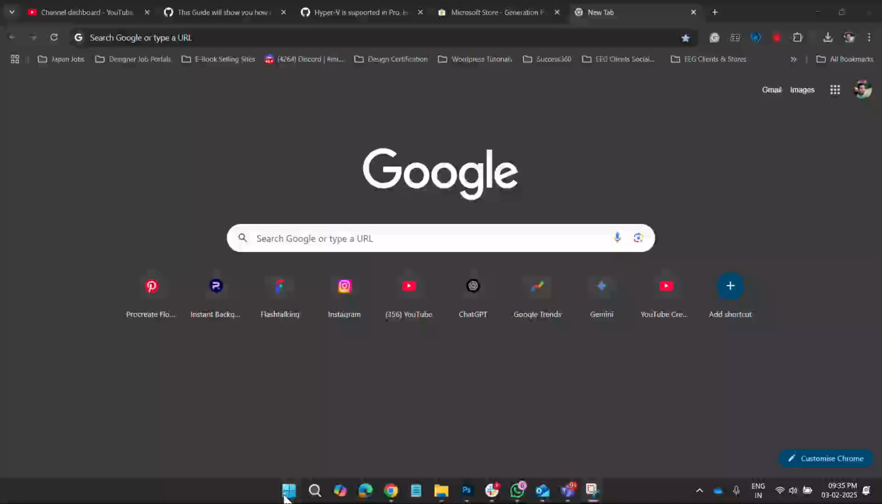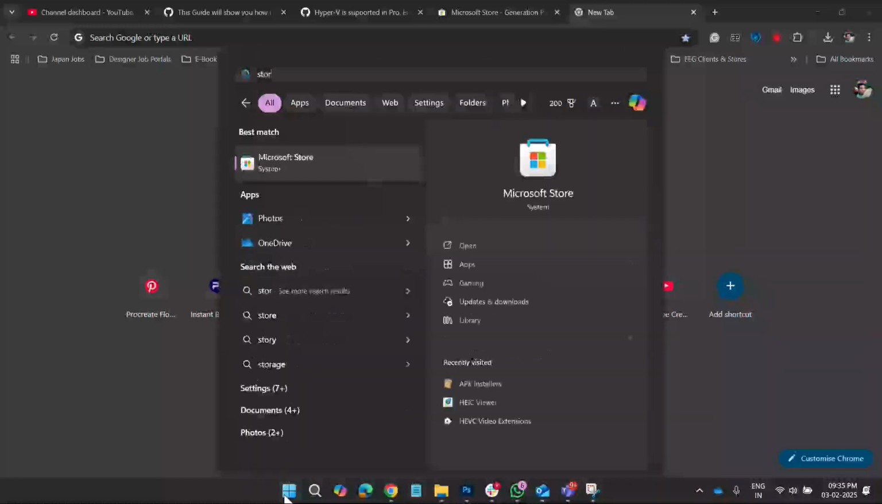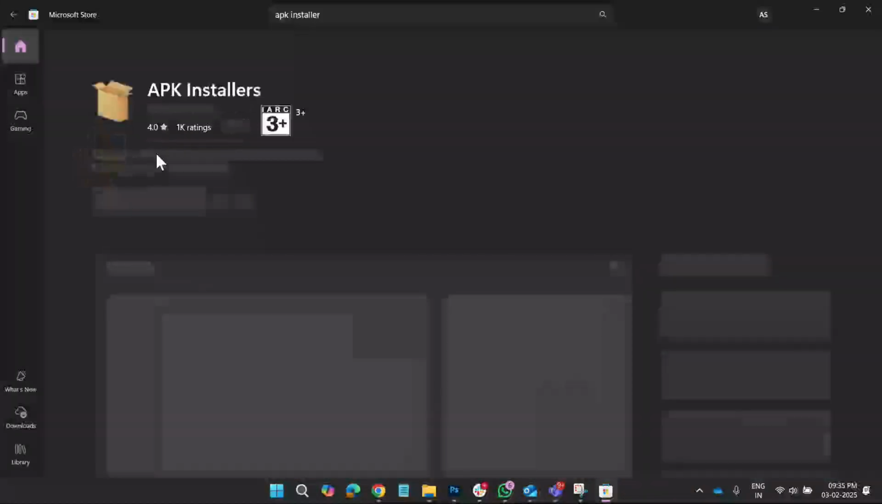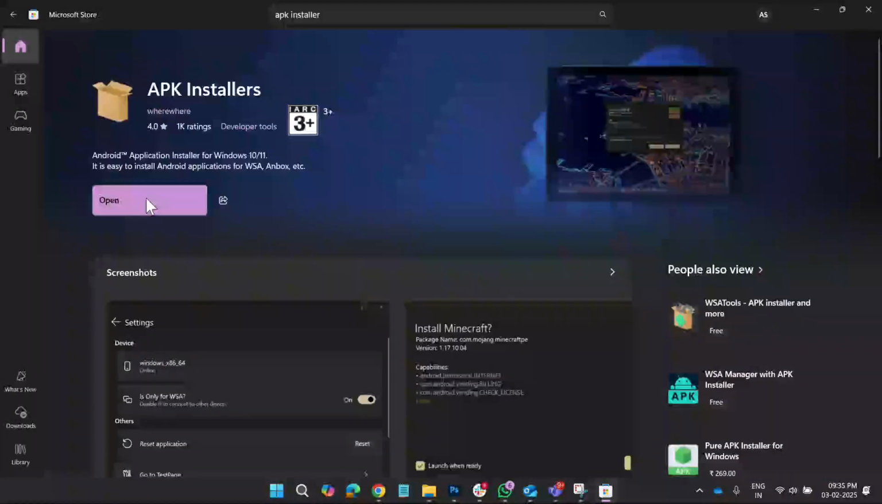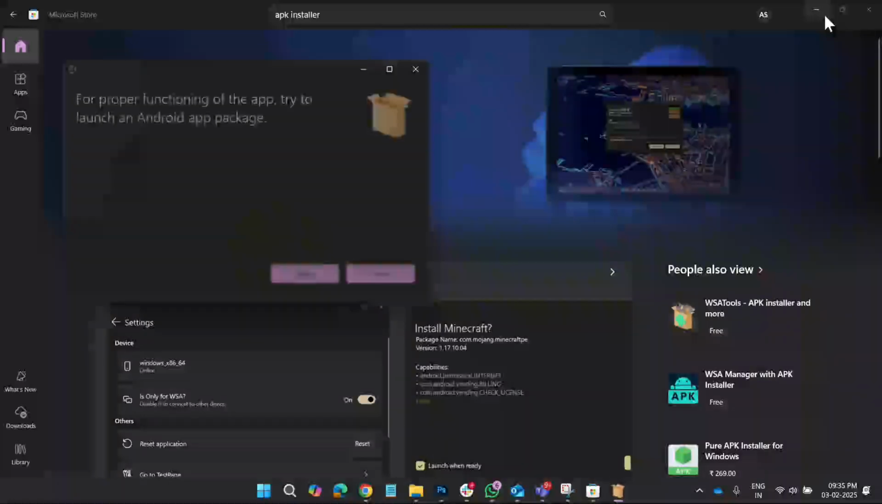In the second part of this video, we will install an Android app with the help of an app installer. Let's head over to the Microsoft Store again and search for app installer. You will find a lot of app installers available. Any of them will work. So I will just install the first one. After installation, you will see an open button like this to launch the app.